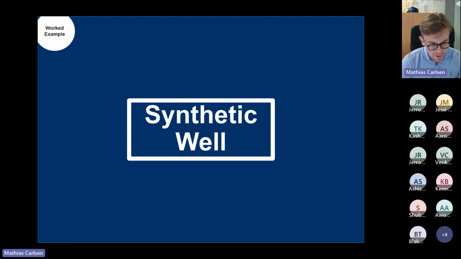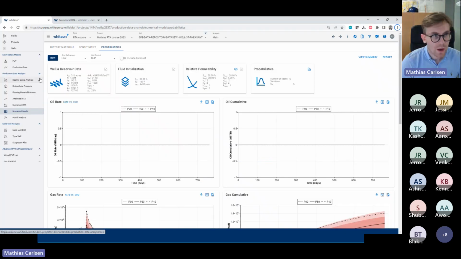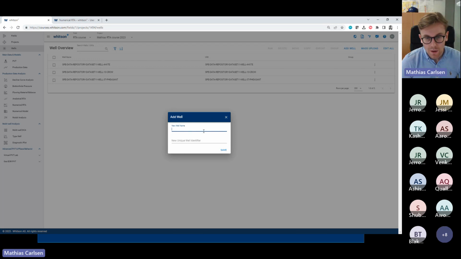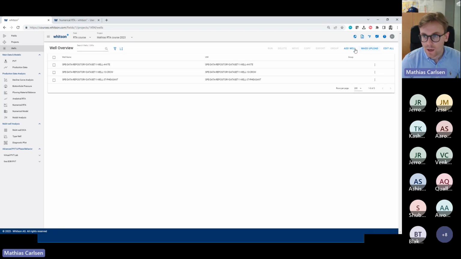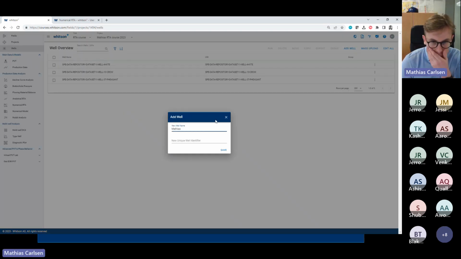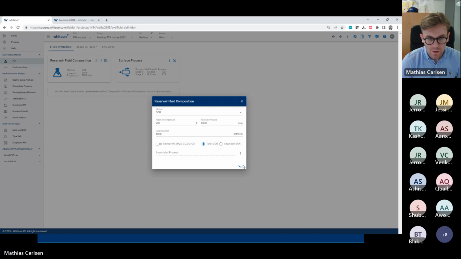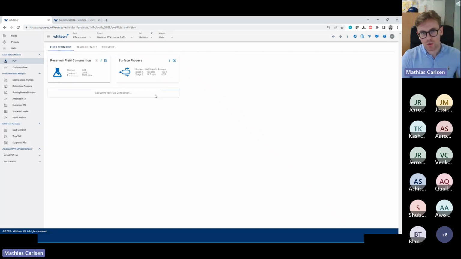So in the projects that you have in the wells, let's go ahead and make a synthetic well here under add well up to the right. So just make sure that you're in the project here and add well. And we're going to call that TS or whatever your name is. Click save. And then under reservoir fluid composition right here, go in and put in 1000. Click save. I'm just going to show you how to create like a synthetic well.